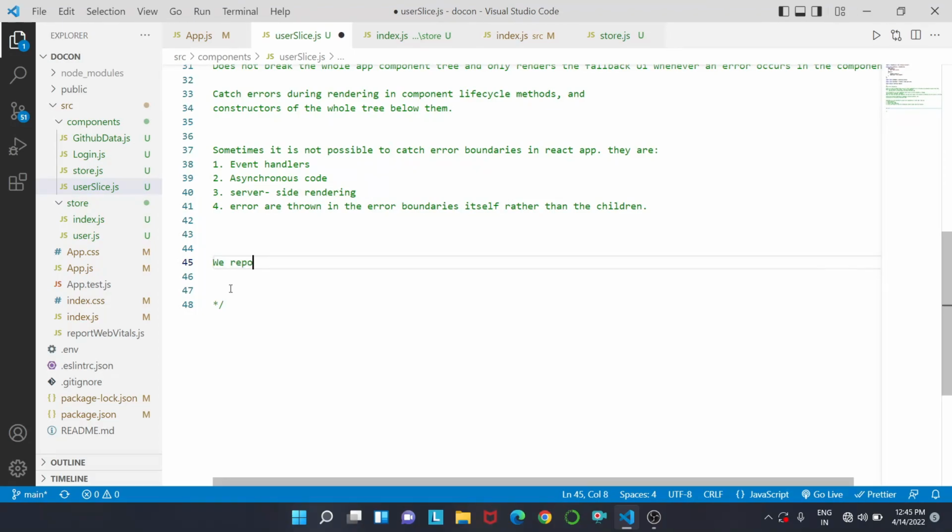For simple React apps, we can declare an error boundary once and we can use it for the whole application. For a complex application, we will have multiple components and we declare multiple error boundaries to recover each part of the entire application.